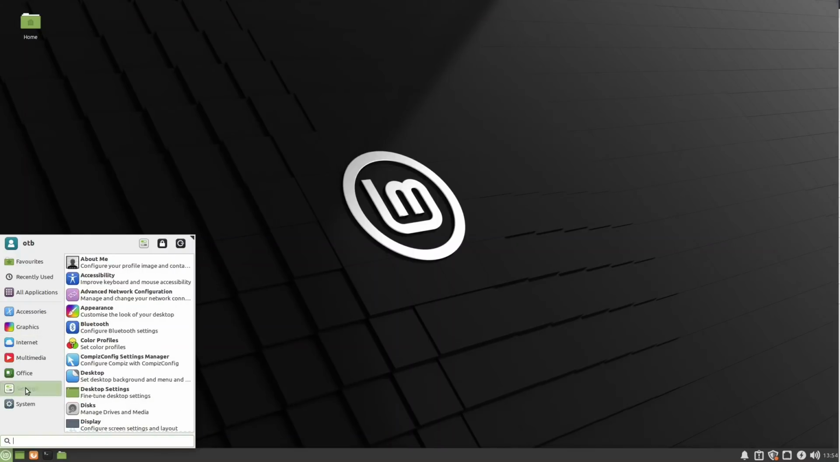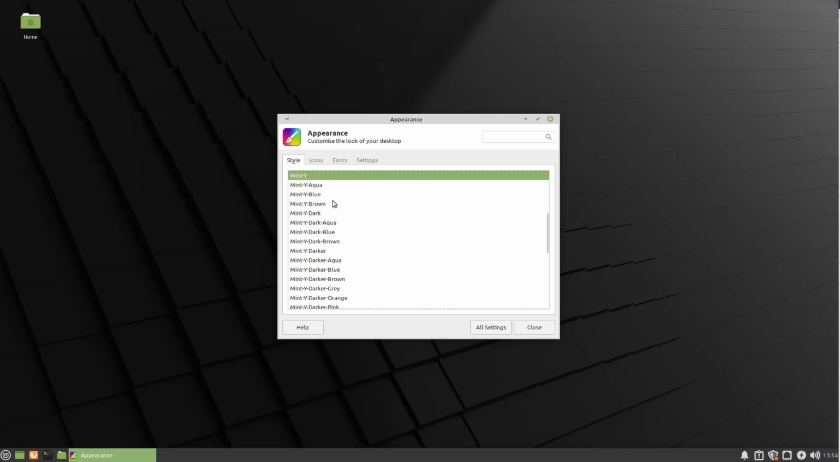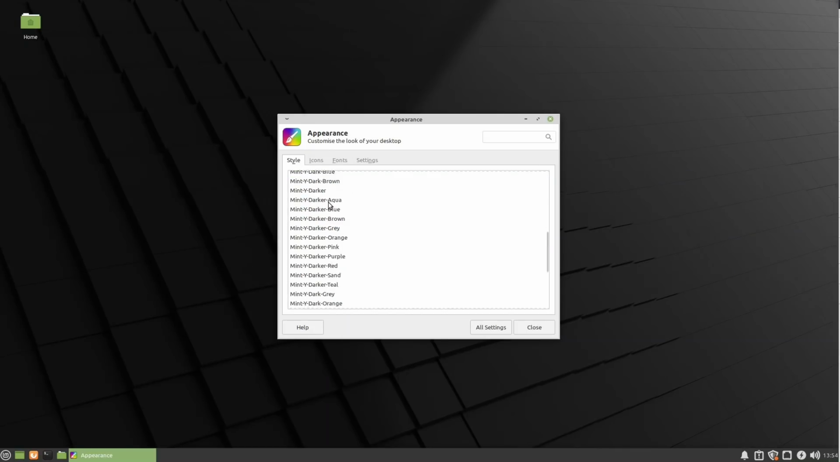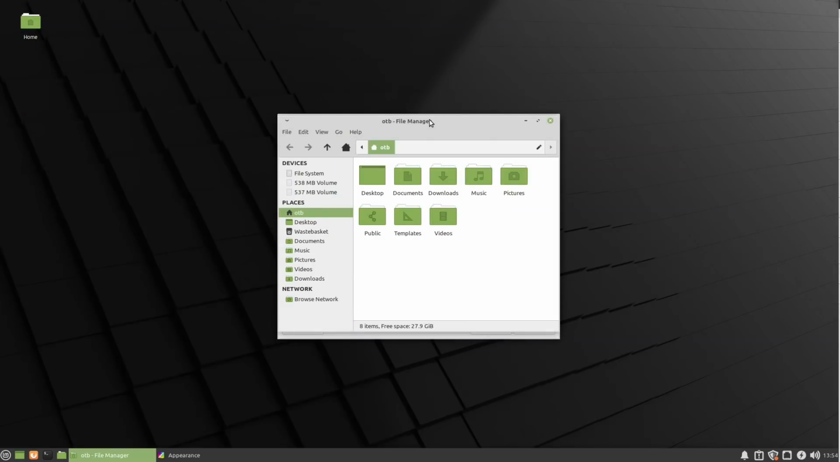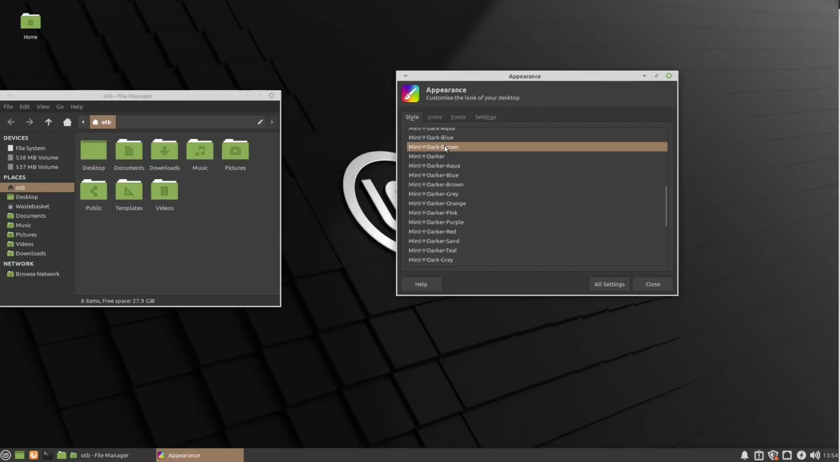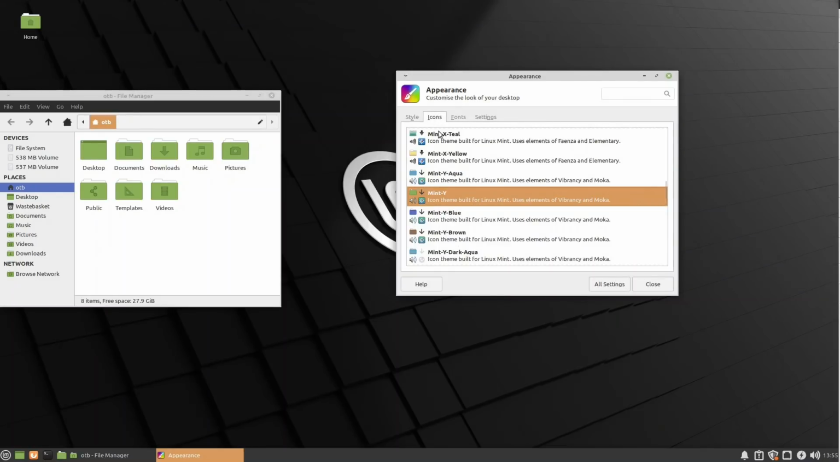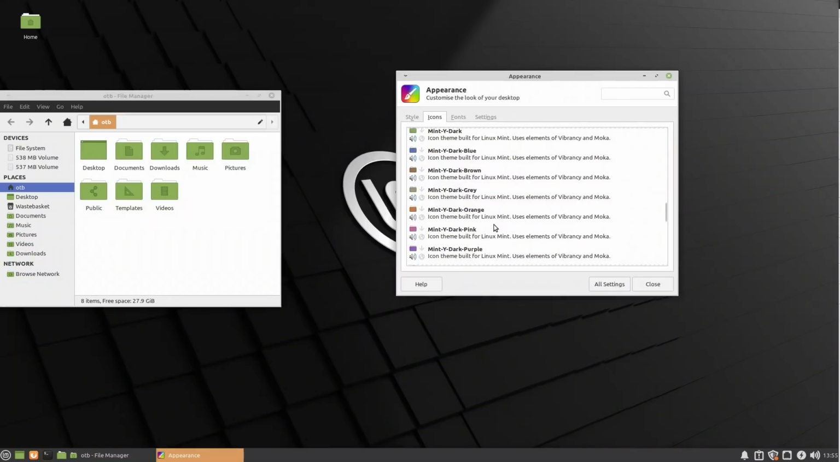And let's have a look at the settings. Whoops, we can go to the settings from there. You will see if we click on appearance, it again looks different, but you've got all the options here. So if I open up the Thunar file manager, we can go for different looks and feels. Choose your poison. We've got different icon sets just as before.